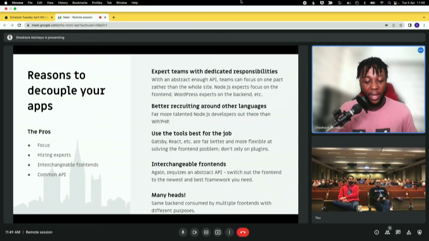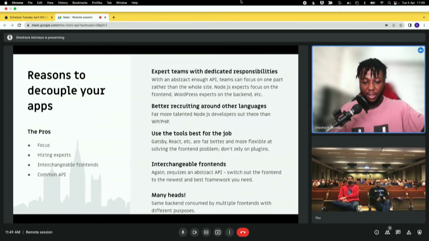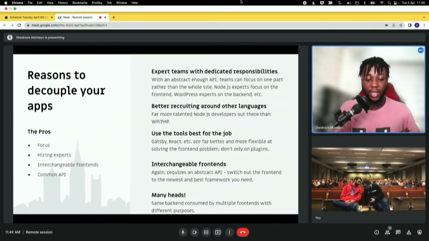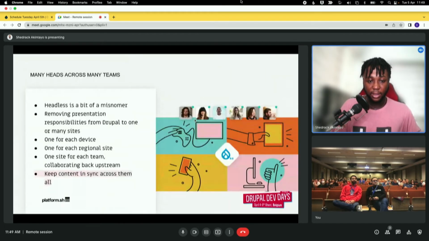So many heads, same backend. The same backend can be consumed by multiple front ends with different purposes. So you can have the same Drupal installation working for your marketing sites, your main sites, your blogging sites, and just have multiple front ends consuming the same Drupal API and the same content from your Drupal content management system. So that's it.